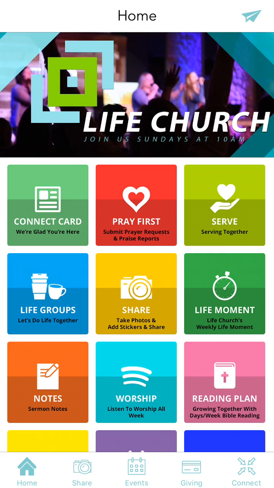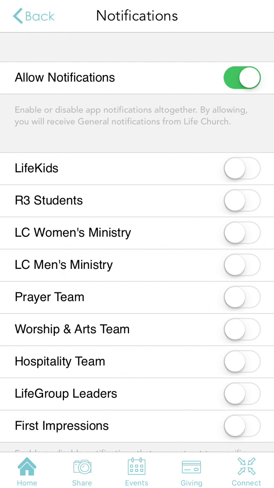Now, if you just downloaded the app, you would have had a pop-up appear asking if you want push notifications. First of all, we highly advise you accept push notifications because that allows Life Church to more easily communicate with you. But even if you do accept, it's a good idea to press that paper airplane in the top right corner of the home screen. This will show you all of the different categories for push notifications.